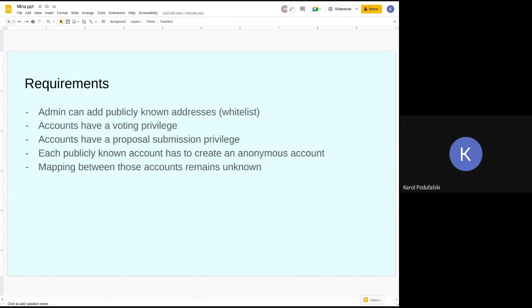So what we wanted to achieve, and what we wanted to make sure is implemented within our project, are these requirements. We wanted to make sure that some admin can add publicly known addresses, so the whitelist, addresses that are somehow verifiable as belonging to a particular group. The accounts that vote have to have voting privileges, as well as the privilege to submit proposals.